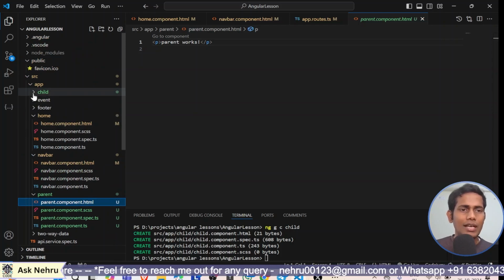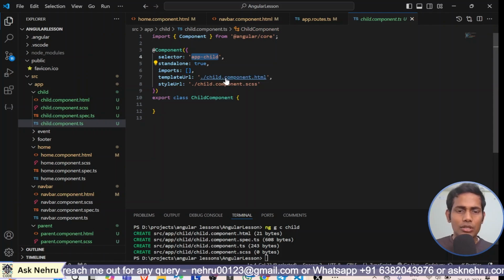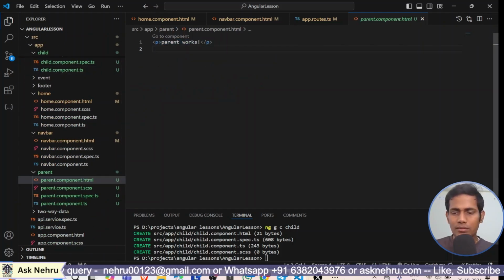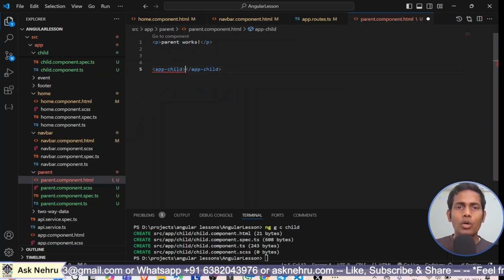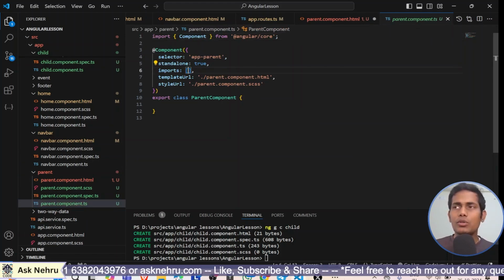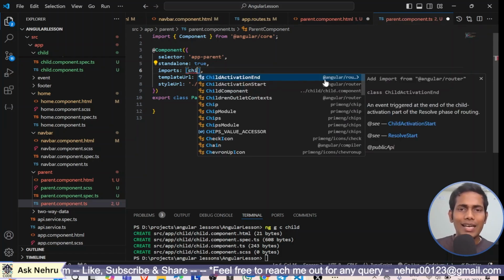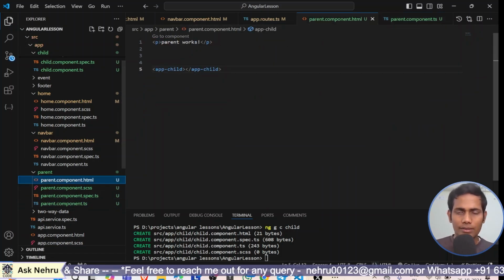For that, I go to child and look at the selector. The selector name is app-child. So I copy the app-child and come here to the parent component. I paste it, but it won't show anything. Therefore, I want to make it just like an HTML tag, but it is throwing an error. Don't worry guys. Just go to TypeScript. Whenever you use a standalone component inside another standalone component, we should import it. Therefore, in the imports array, I give ChildComponent. I just imported it. See guys, the error has gone.